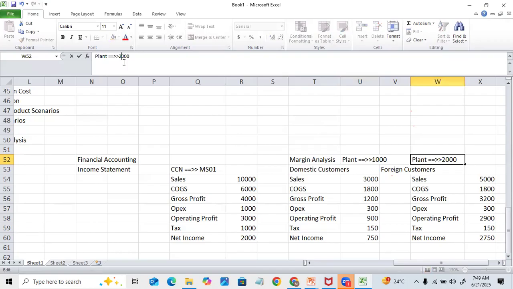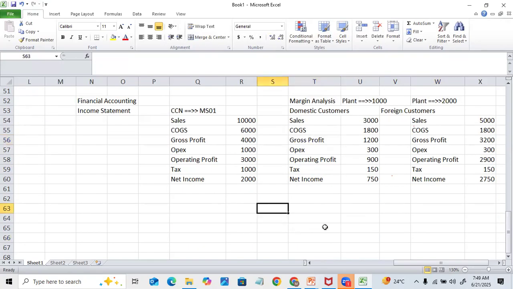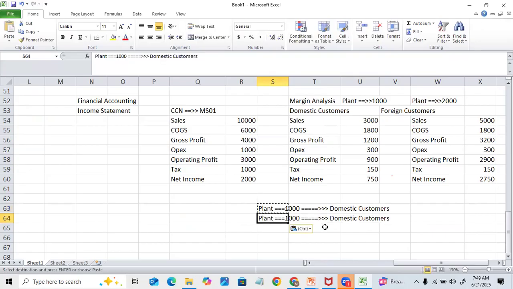Now business is interested to know at this plant, at this customer. So I would say that this is plant 1,000, and the customer is domestic. At customer group level, I'm talking about customer group, and individual customer also, you will be able to calculate for domestic customers. So this is one permutation. There is another permutation, the same plant, but I want to know my margin analysis with foreign customers.